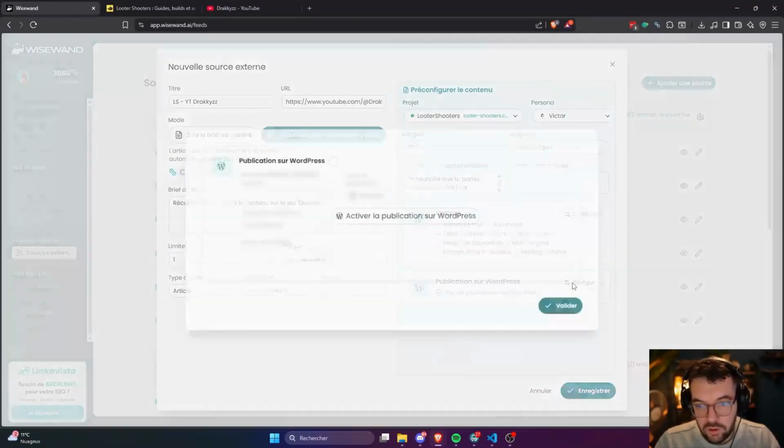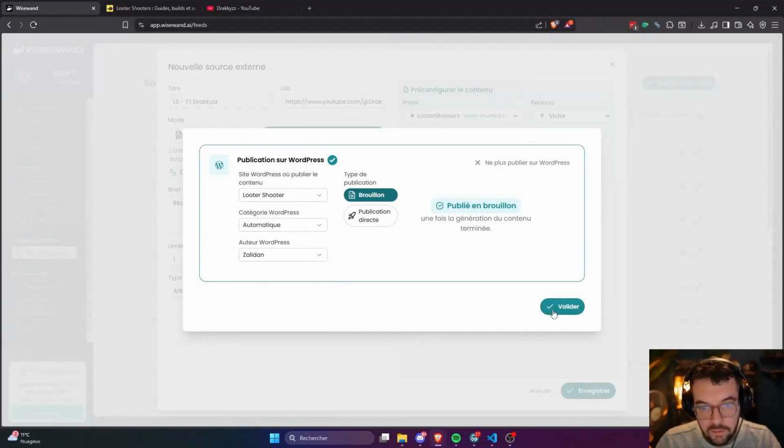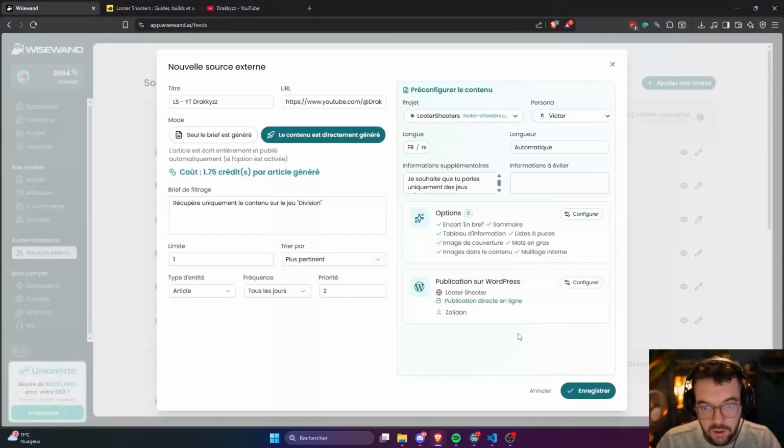For now, for publishing, I'll simply link it to looter shooters. I'm going to link it to Zaliden, which is my pseudonym, automatically, and I'm going to set it to publish directly. That way, the articles are published completely automatically. Once that's done, I save and we wait a little bit. And you'll see that the source will be added. And so here we've just added a source inside my project, looter shooter, which already exists.